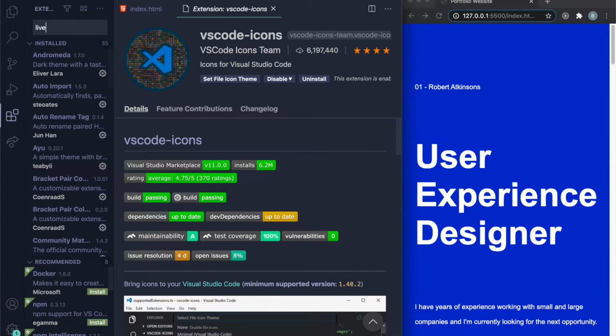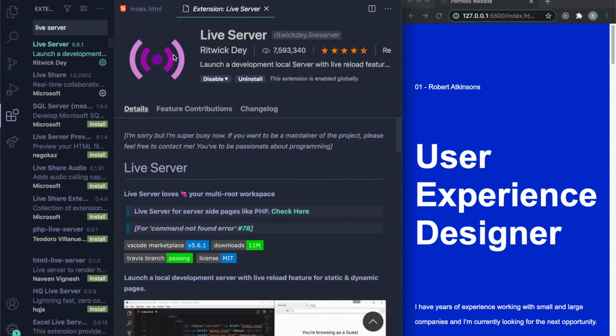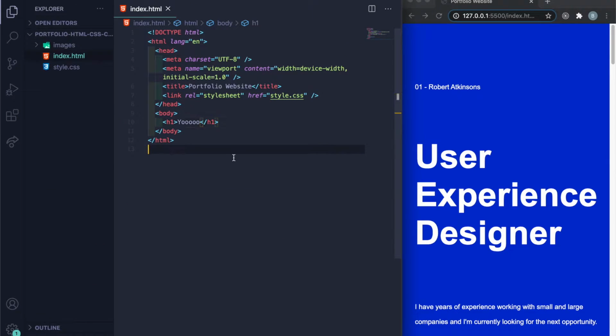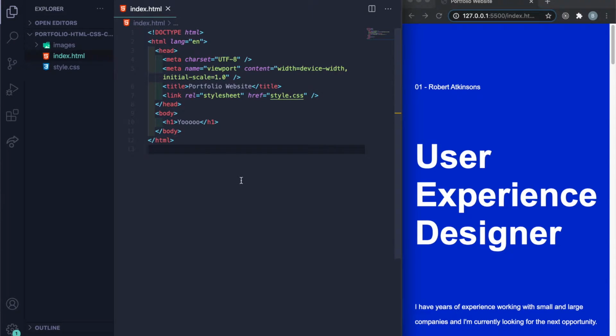But the one you do need is Live Server. So let's click this one, by Ritwick Dey. Yeah, this one right here, 7.5 million downloads. Once you install this, you can right-click on the index.html file and open with Live Server. Boom.